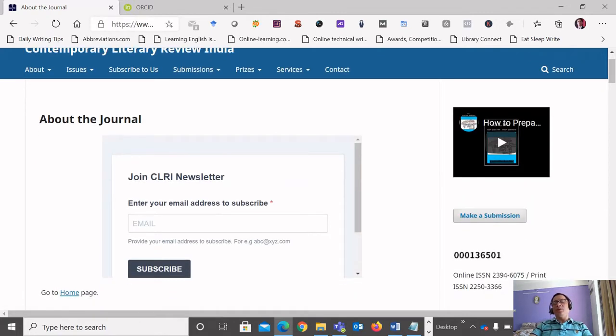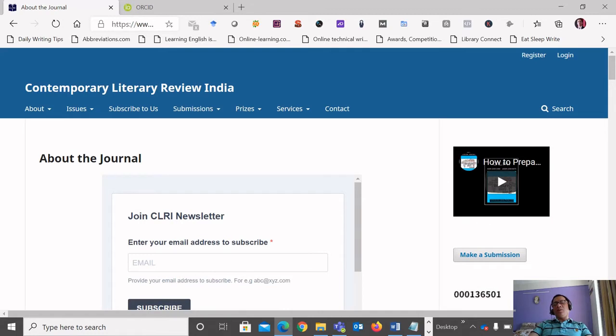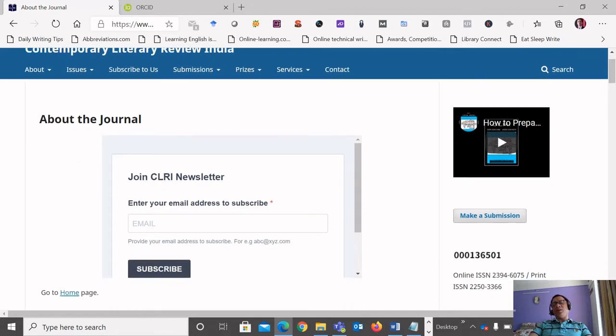Now, coming to how to submit your articles. When we say articles, we mean any writing, whether it is a poem, a story, a research paper, a book review, or any other type of article. On this website, on the right hand side, you will see a button, Make a Submission. Click this button.